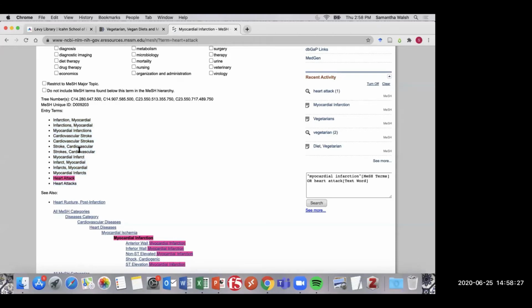And so we also see all of these entry terms that are included. Basically this means anytime someone goes in and, like me, searches heart attack, it's going to search heart attack for me, but it's going to map to this MeSH term as well. So that's that mapping I showed you in the background.